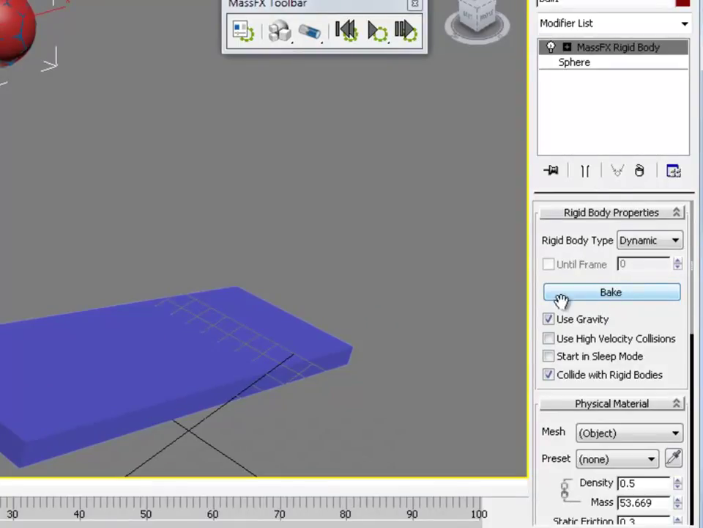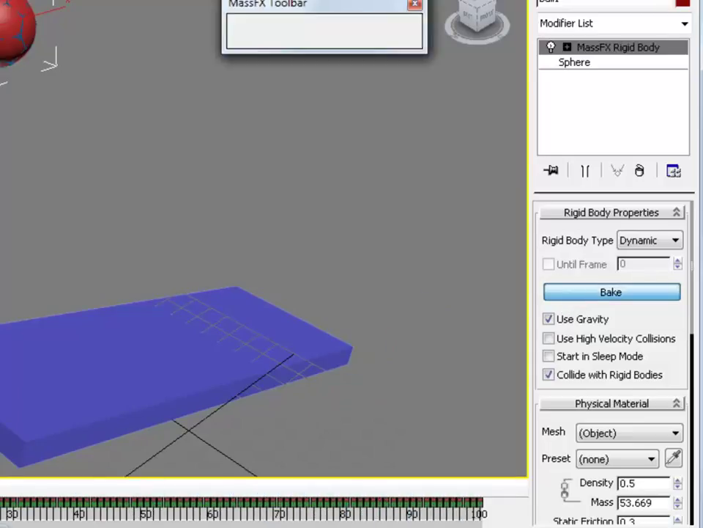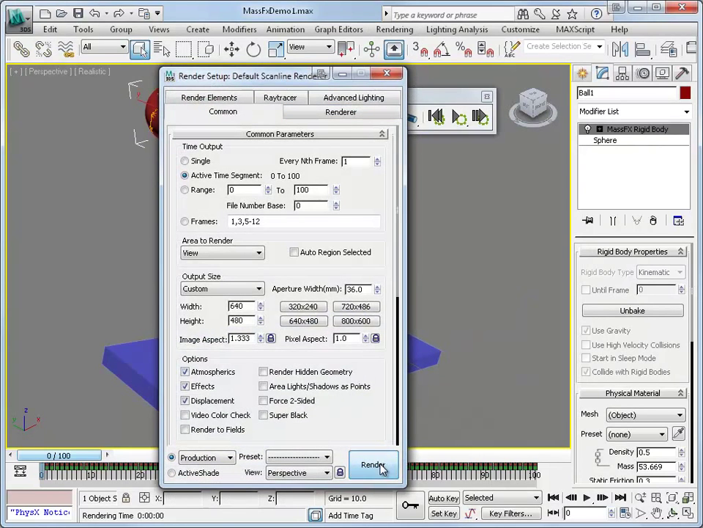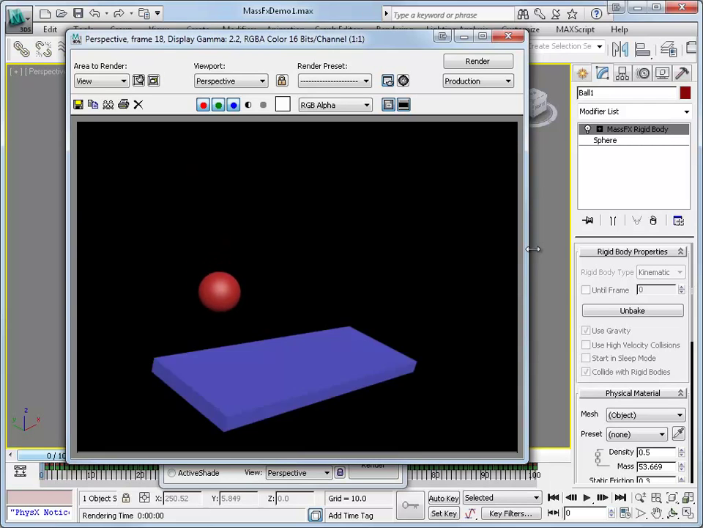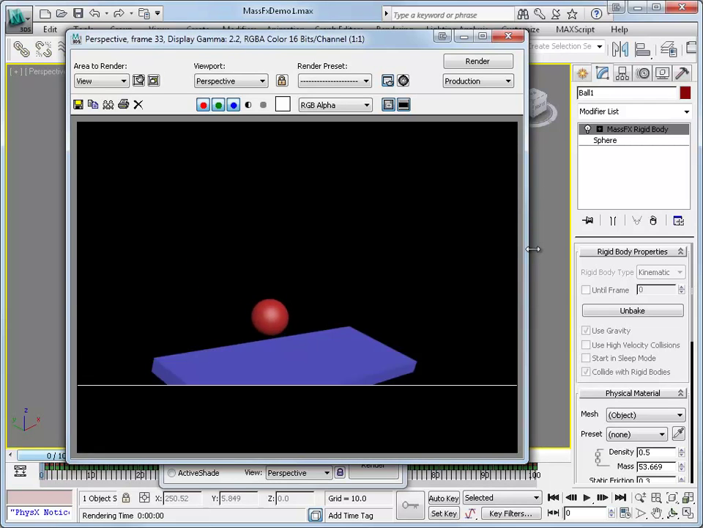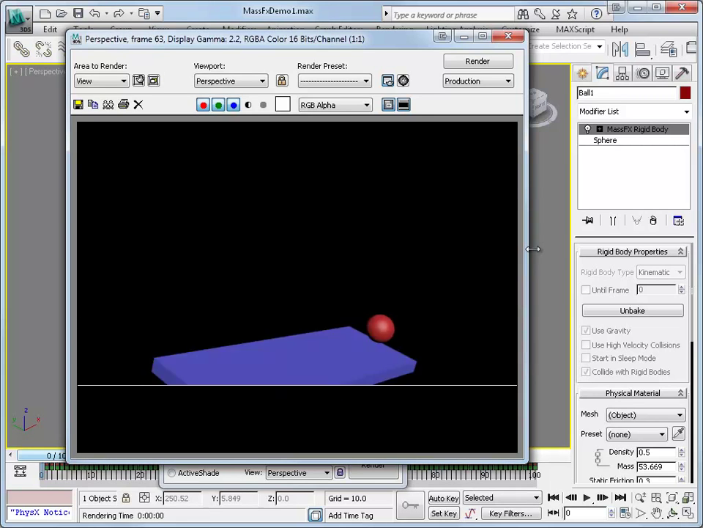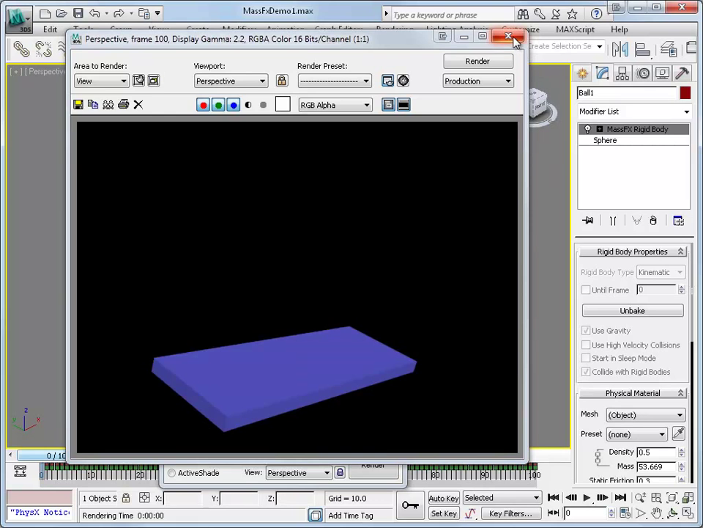The bake option will create the keyframes needed for the animation to work properly. So we'll click bake. Notice in your timeline at the bottom, all these little keyframes were created. And now if we render this thing, we should see the animation actually play with the ball falling and then bouncing around. Alright, so that seemed to work.